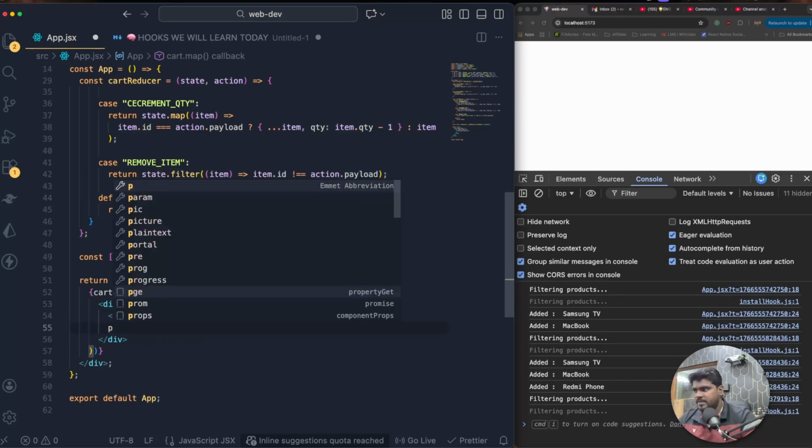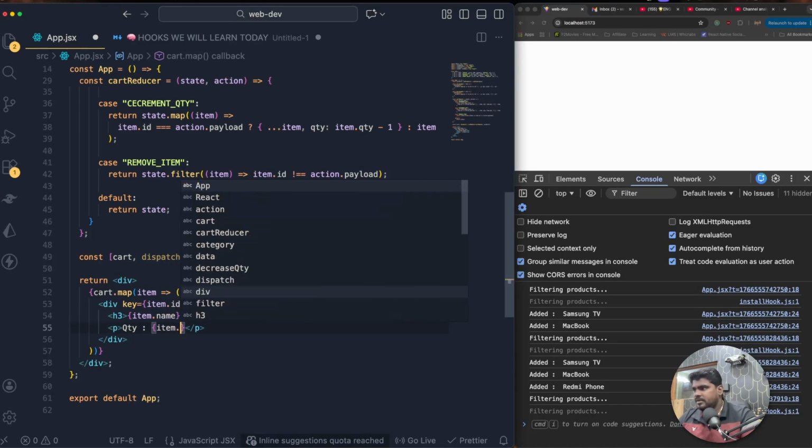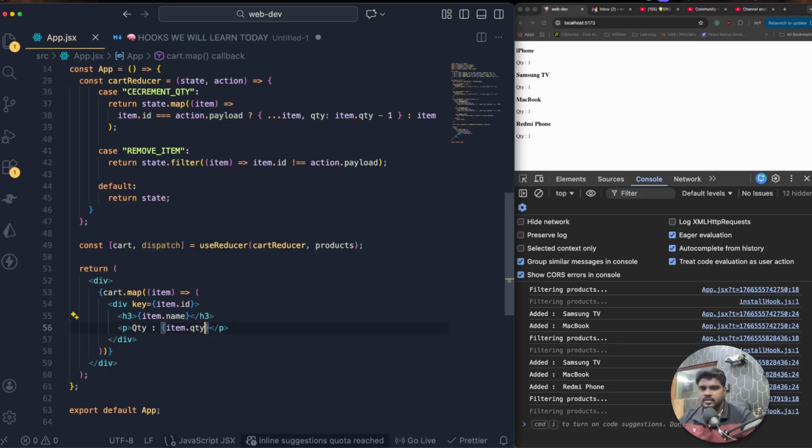Then I'm going to have a paragraph tag which is going to display the quantity. Let's keep it as qty, then item.qty. Right, then right after here now you should be able to see we have the iPhone, Samsung along with this quantity. Right, then I'm going to bring myself a button.